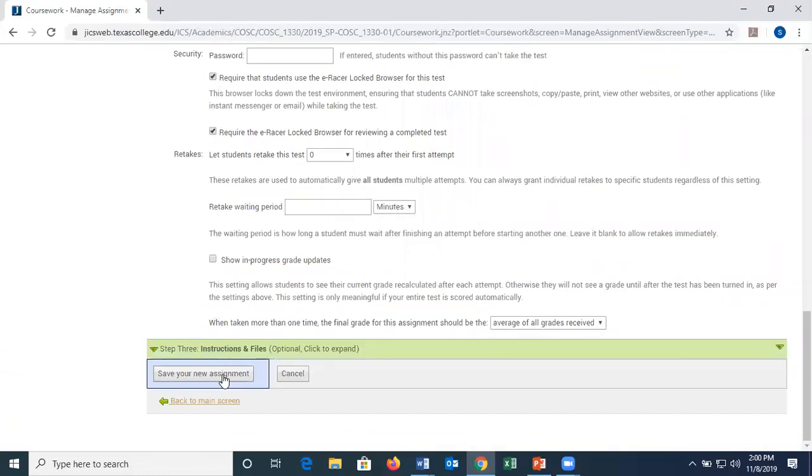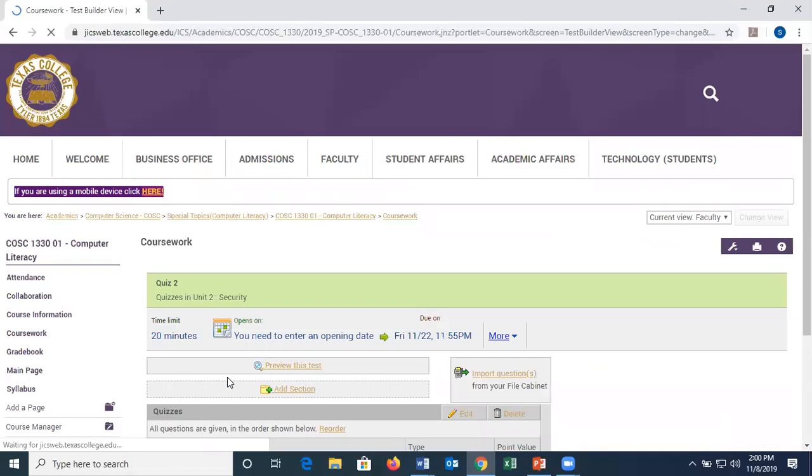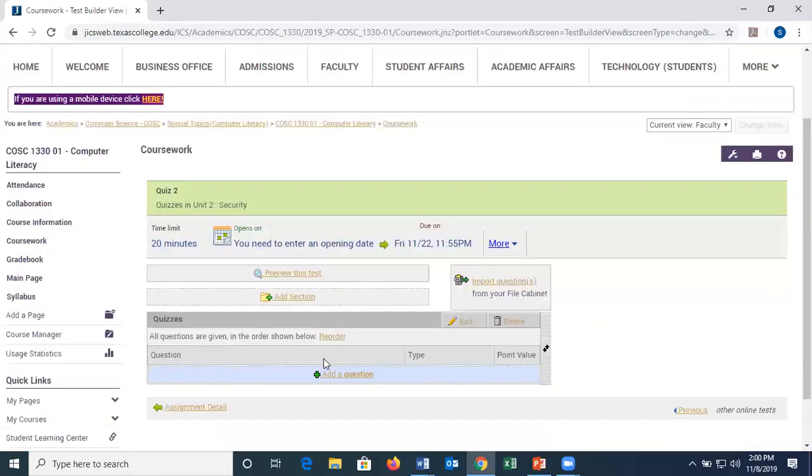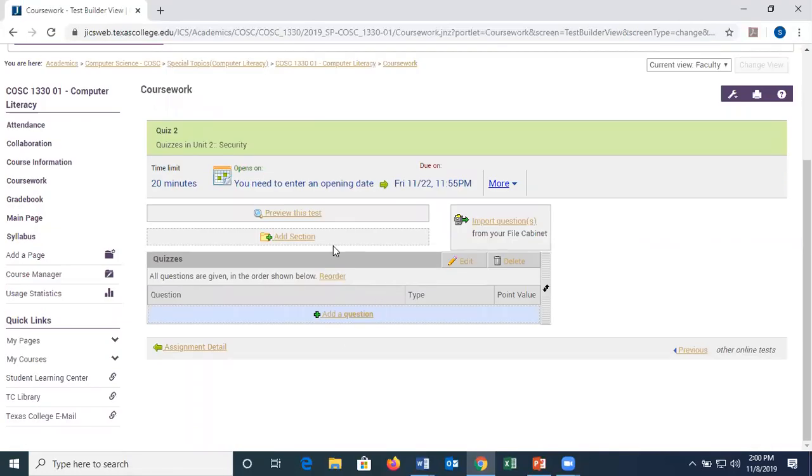Once you save, you'll be moved to the test builder. So right here, I can add a question, or I can import questions from file cabinet. So I'm going to click on import questions from file cabinet.